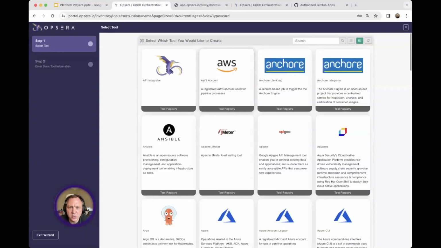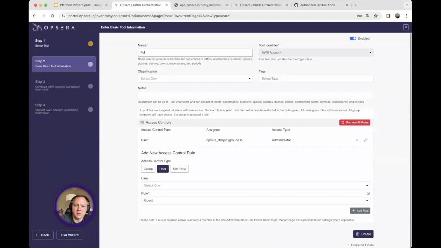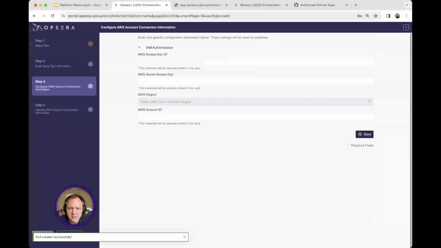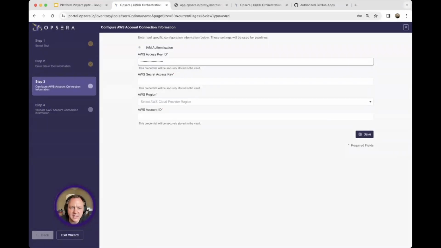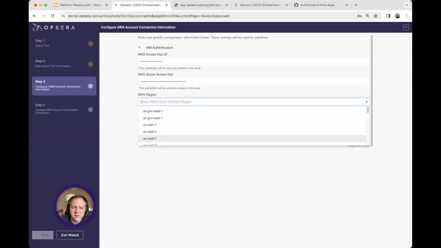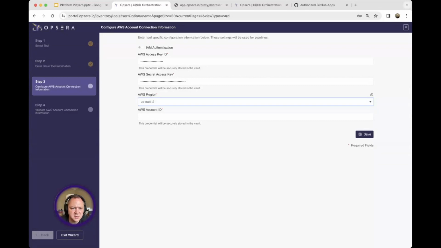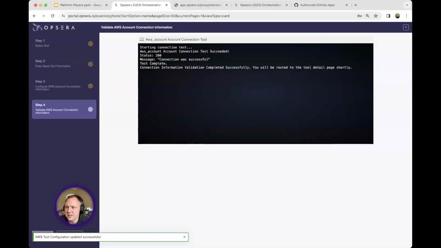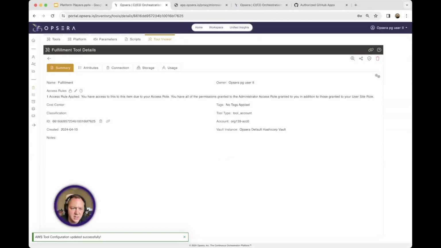So we'll say new tool, AWS, we'll give it a name, fulfillment, we'll create that. And now we'll give it our AWS credentials. We'll paste in the access key ID, we'll paste in the secret access key, we'll set up our default region to US East 2, and I'll paste in my account ID. We'll save that. It's going to go ahead and test connection. There's the 200, so we're good on AWS.